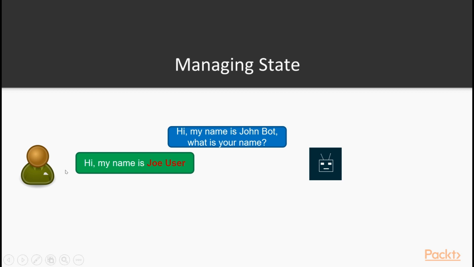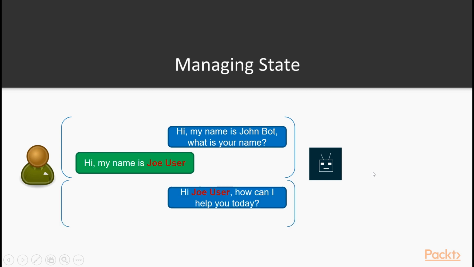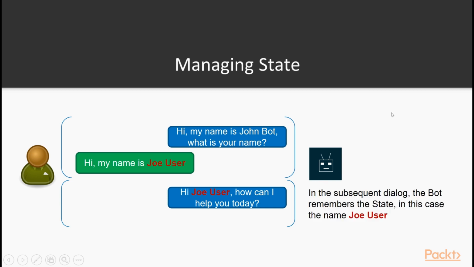The bot sends a query to the user, asking for his name, and the user responds. This is part of the first dialogue. However, to manage state, the bot will then need to use the information obtained from the first dialogue in the follow-up questions. It's remembered the name in the state, in this case the name Joe User.